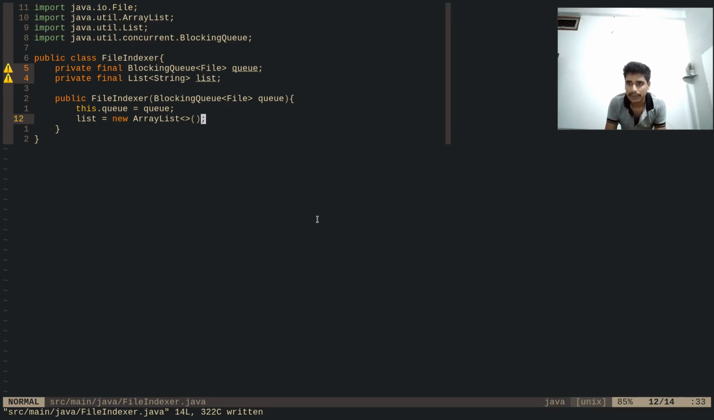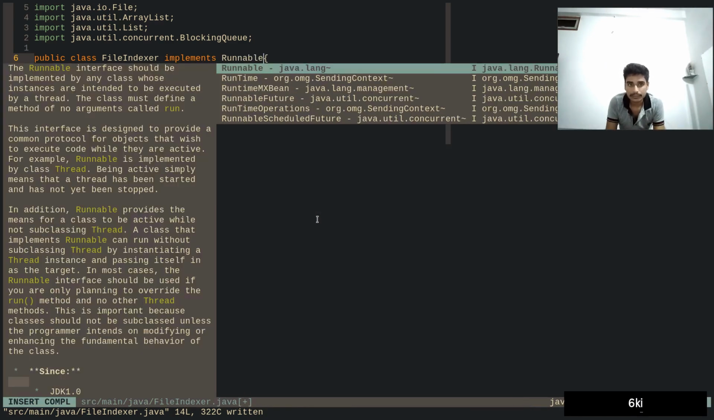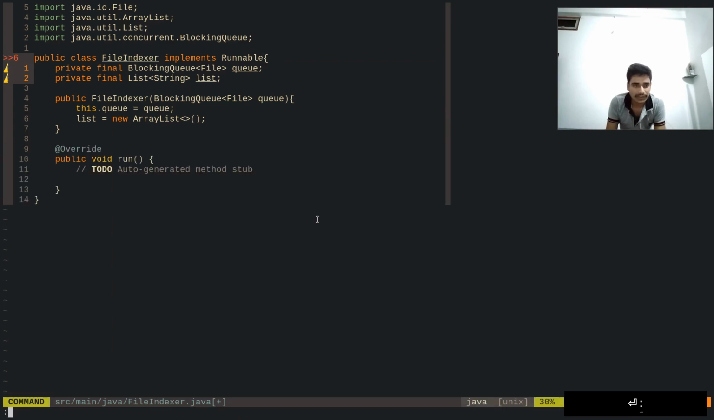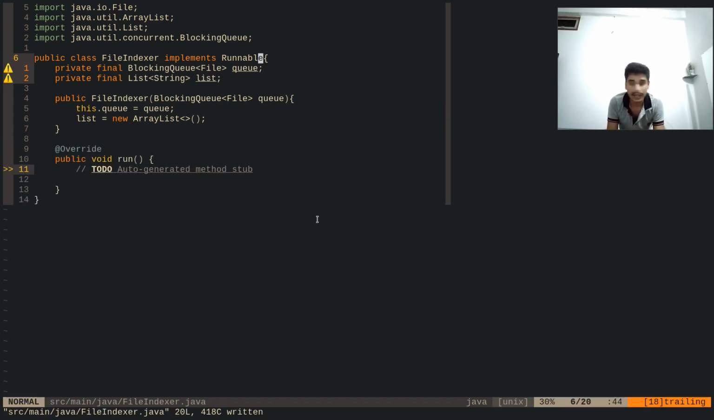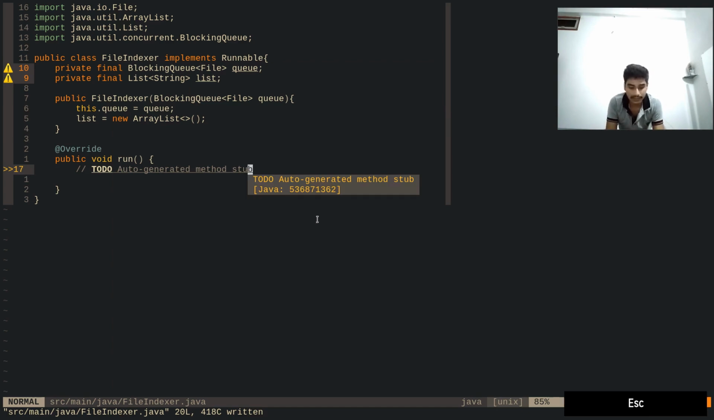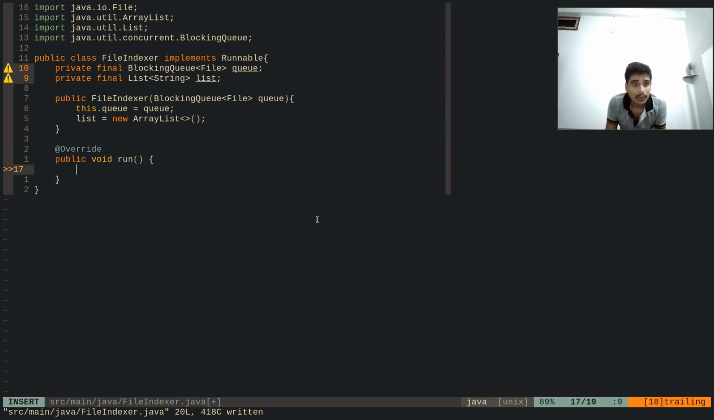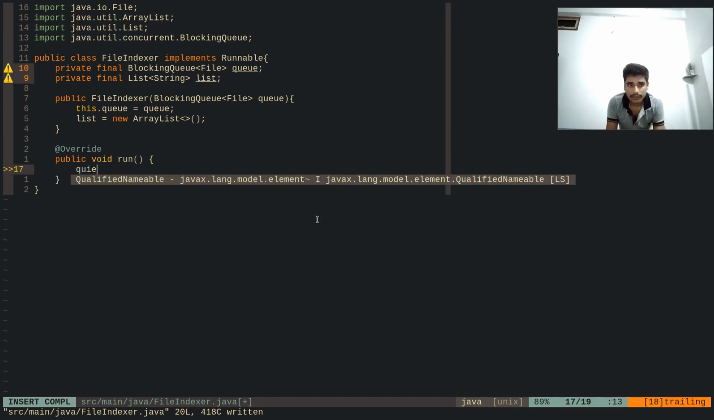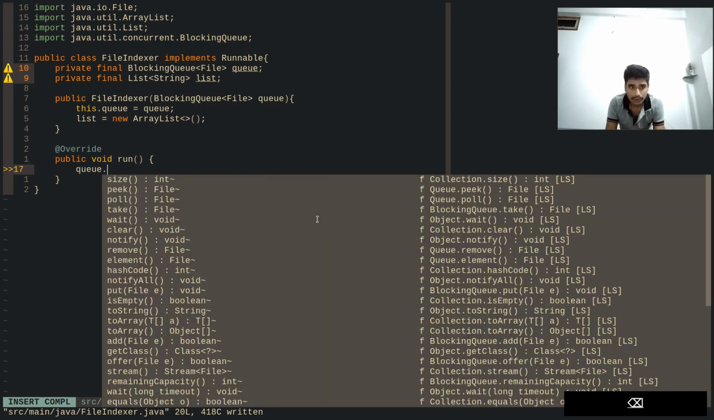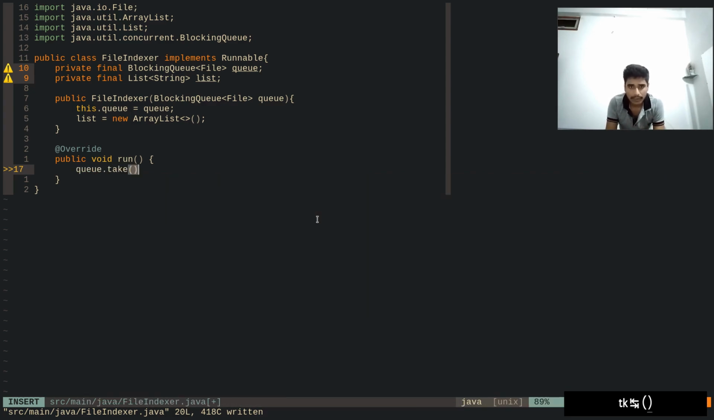And as I talked about, there are going to be multiple instances of file indexer because it's a CPU bound thing. So I want to utilize all my processors, so surely it's going to be a thread, and that's why again we know that we have to implement Runnable. So let's just fix it. I just add the abstract class of this Runnable thing. Now what I want to have is q dot take. Okay, q dot take.